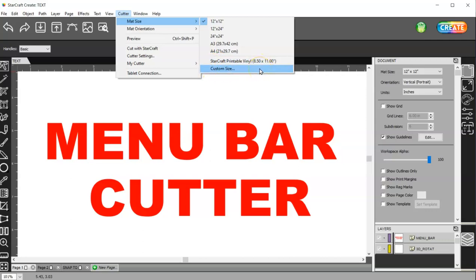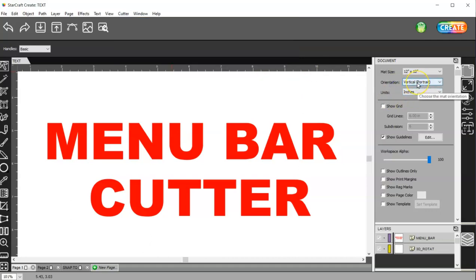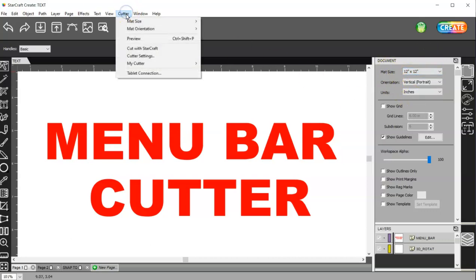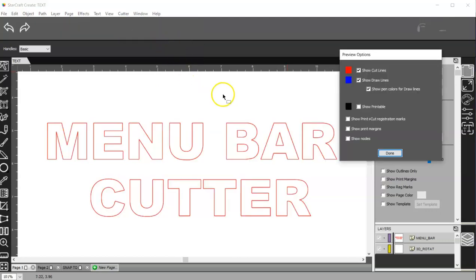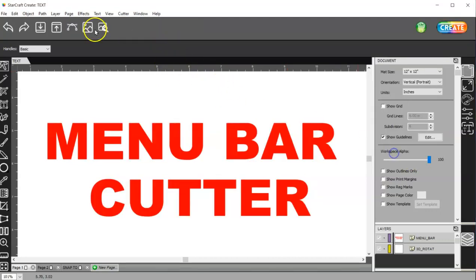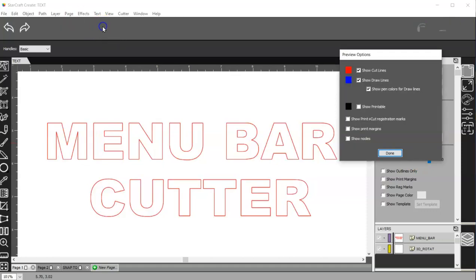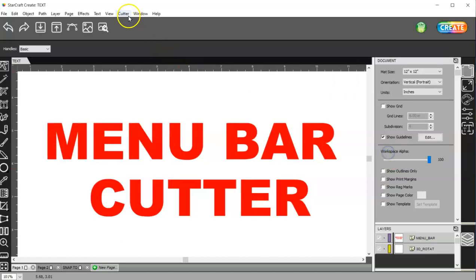8.5 by 11 sheets. If you want to make a custom size, I've already gone over how to do that here when I went over the document panel. All right, and then you have the mat orientation, which is also over here, and preview, which is your preview of your cut lines here in your document box or dialog box.